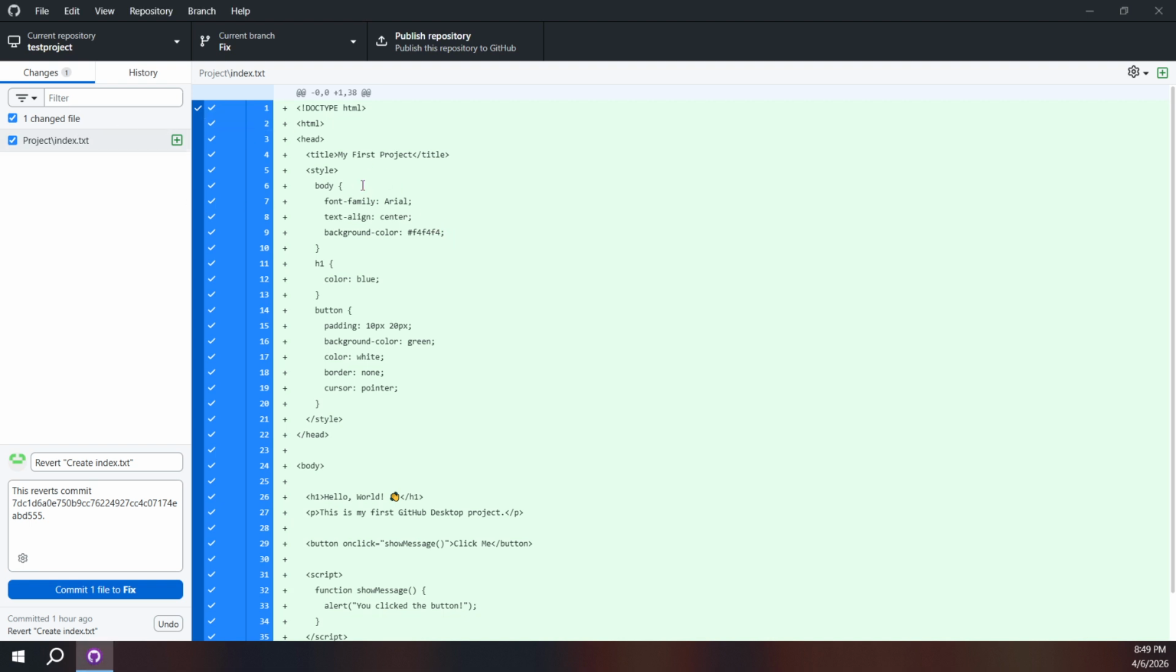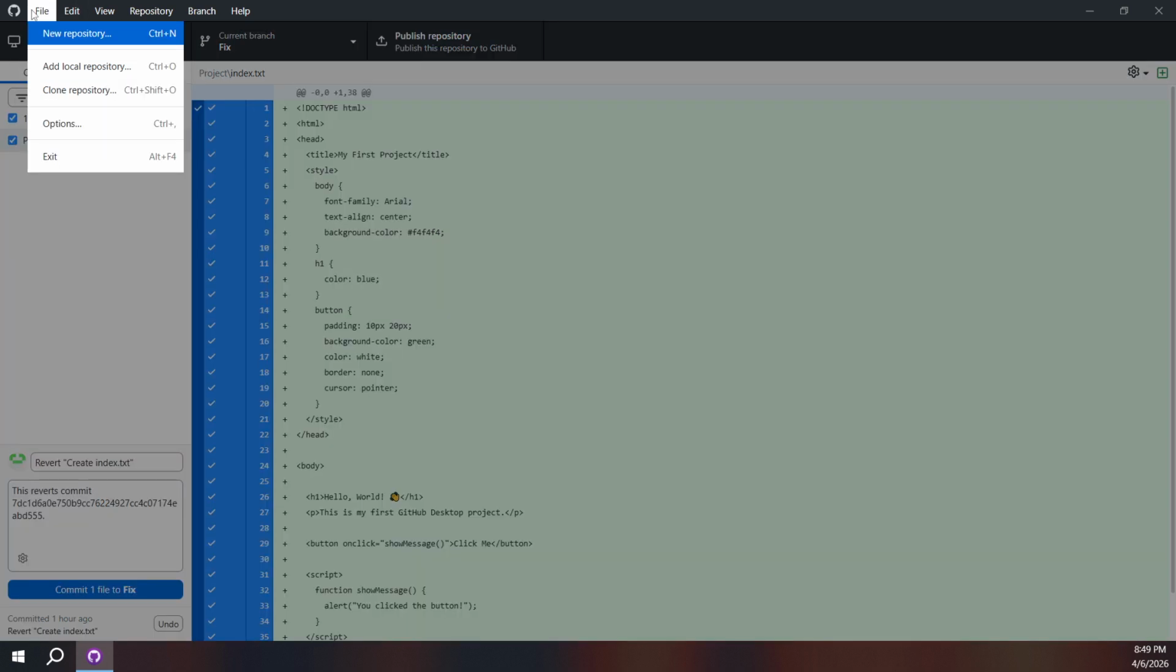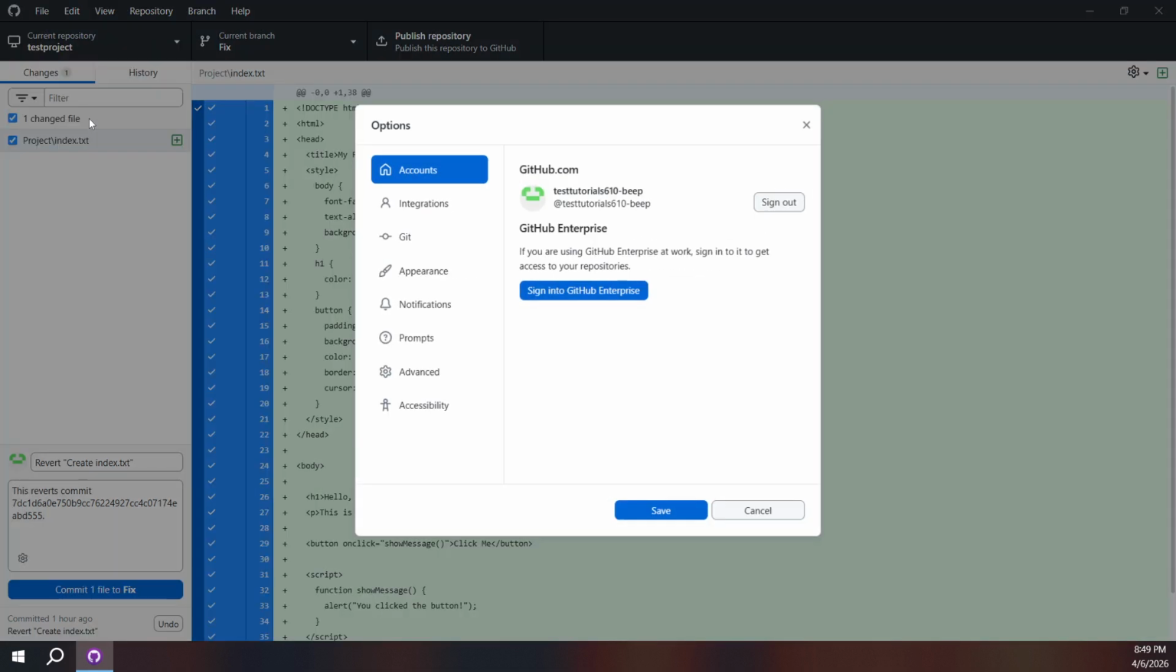Begin by opening GitHub Desktop. This is where we'll link your preferred editor and your shell. Look at the top left menu and select File, then choose Options. On some systems, you may see Preferences instead of Options. It's the same place where settings live.